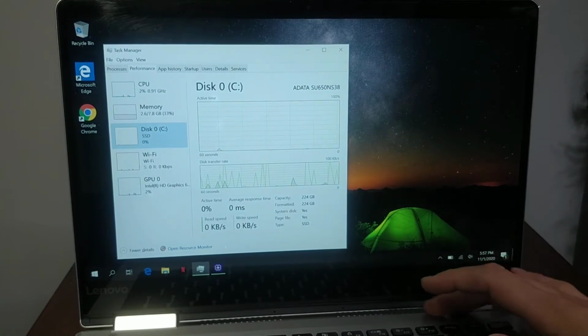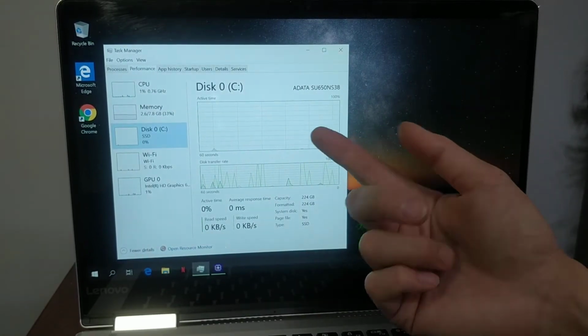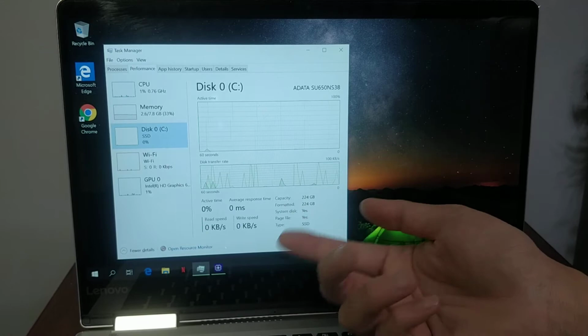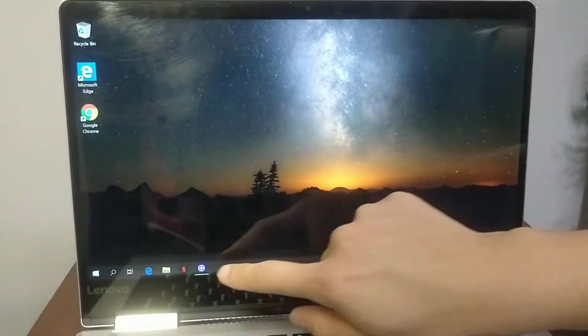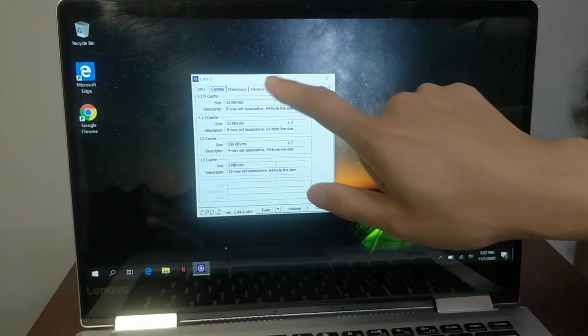This was actually missing a SD card, so I had to install my own. So there's a totally different SD card. It is a M.2 though. So if you want to install that. And here's a CPU Z info.